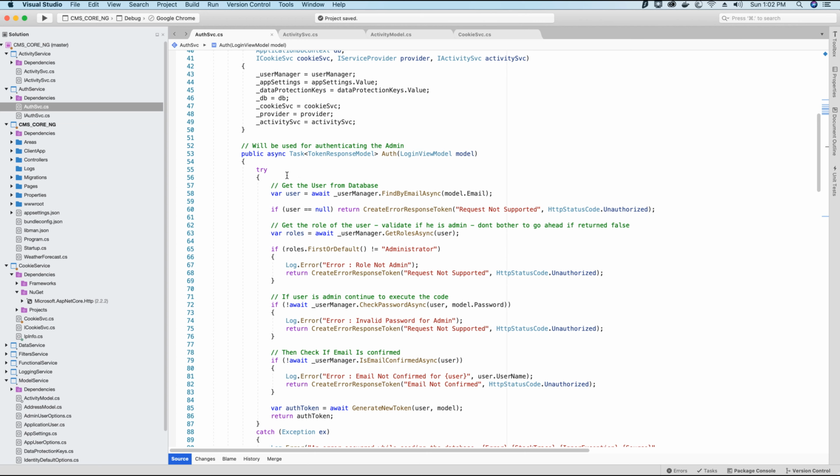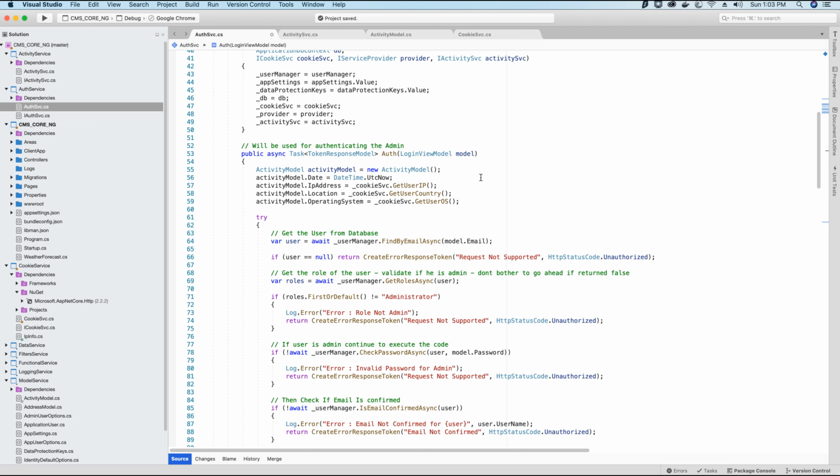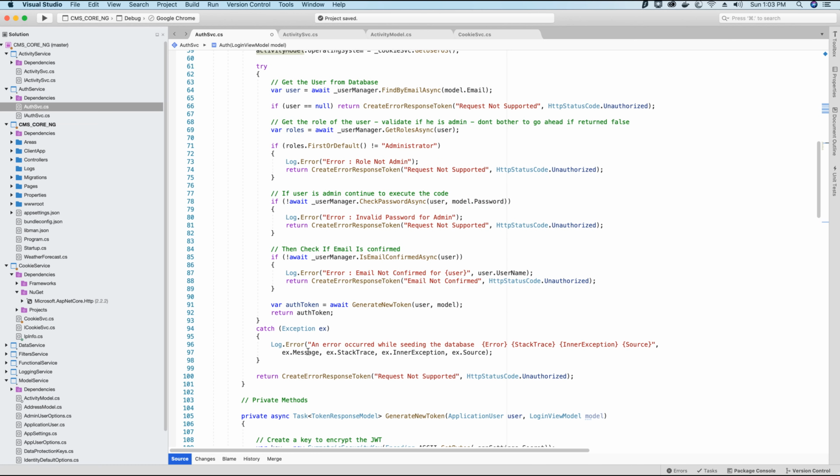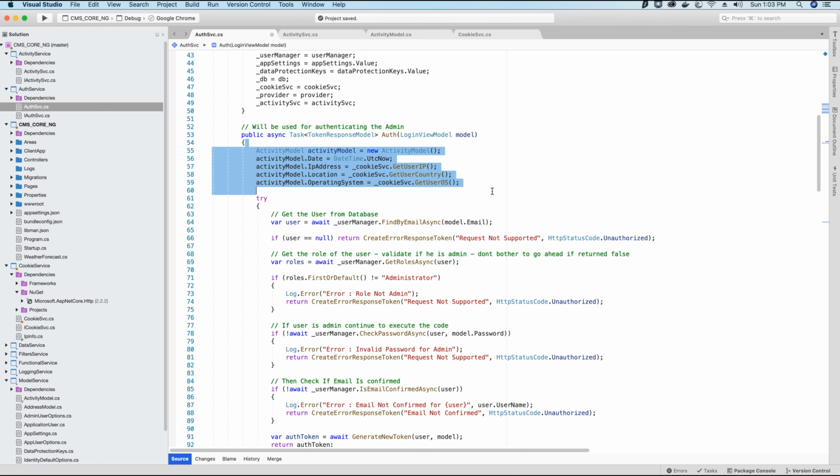Inside the authentication method that we have, just before the try block, I am going to create an activity model, and I'm going to add the following information in the activity model: the user's OS, the country and IP, and the date when the activity was created. This activity model can be accessed within the try block, the catch block, and all over this method, because I put it outside the try block.